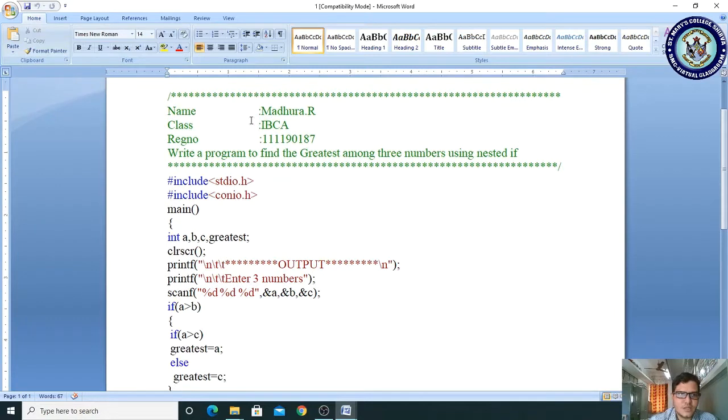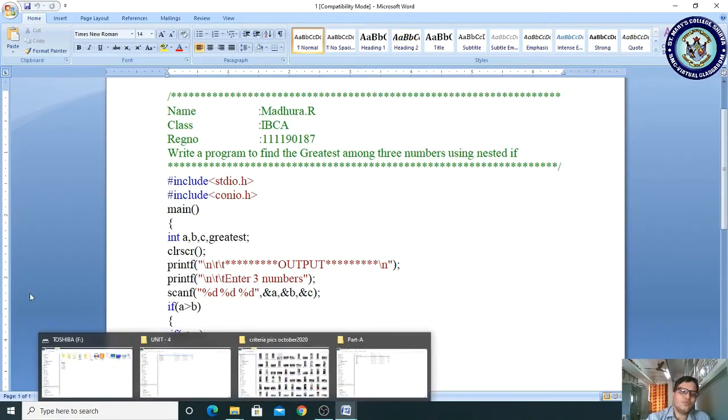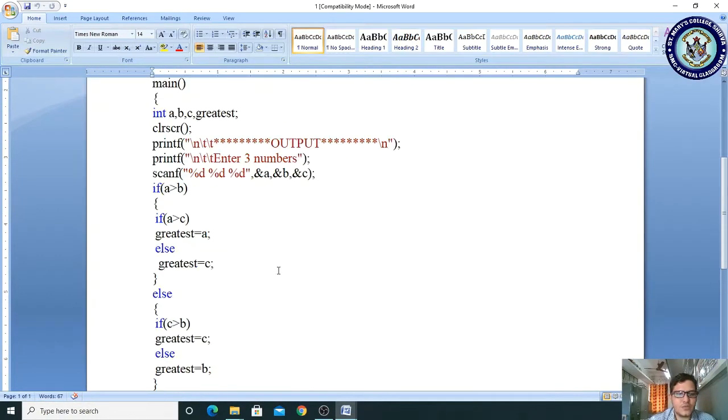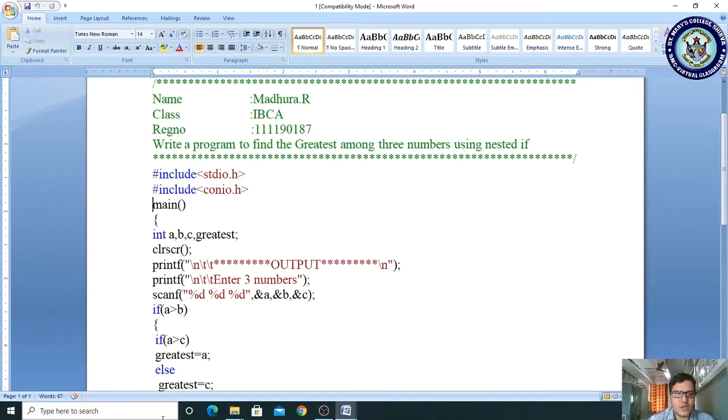For this, see here the documentation is there. We will explain it later. Now we will see the program. For this we have to write #include stdio.h, #include conio.h, and every C program starts with a void main function. Now I am declaring the variables. We have to identify the biggest number among 3, so that is why I am declaring integer a, b, c and greatest. 4 variables are required.